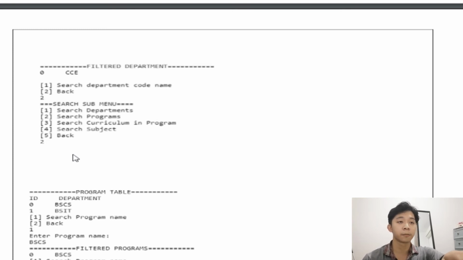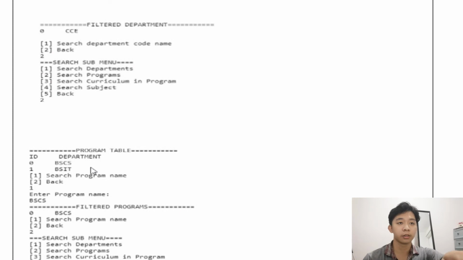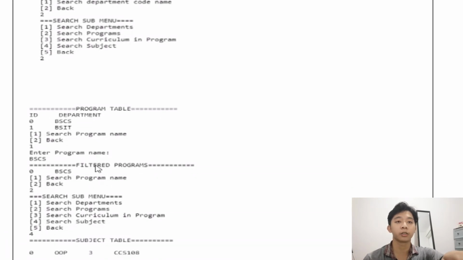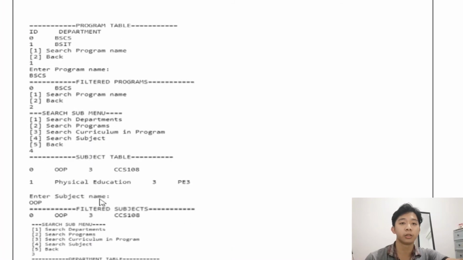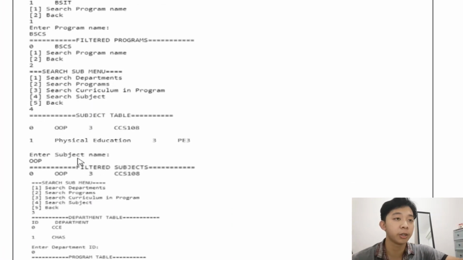It filtered and displayed the BSCS program only. Next is searching a subject. In order to search a subject, the user should enter 4. After that, the list of subjects will display, and the user will enter a subject name to filter and display the specific subject.